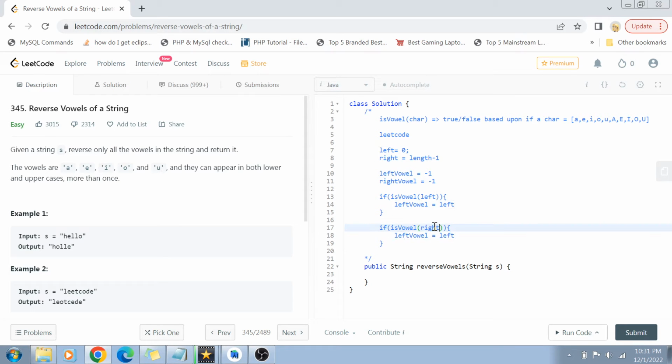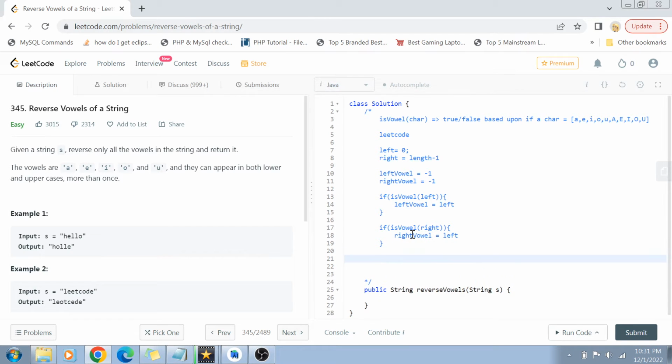So similarly, we are going to check if the character at the right index is a vowel or not. If it is, then we are going to store this inside the right vowel. And finally, guys, if both right vowel and left vowel are present, if both are not equal to -1, then what we are going to do? Then we are going to swap. So then we are going to swap left vowel and right vowel. Okay, so this is what we are going to do, guys.